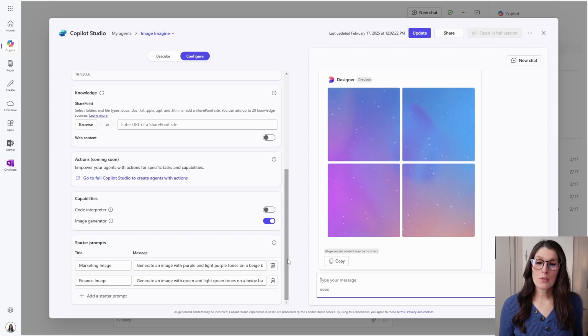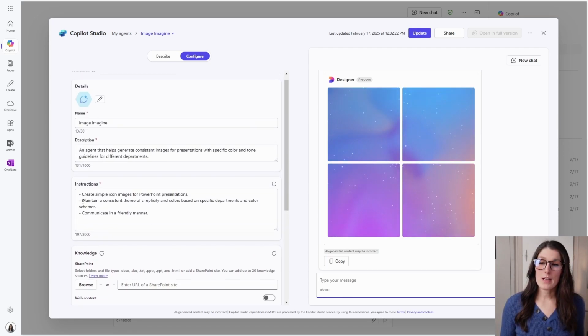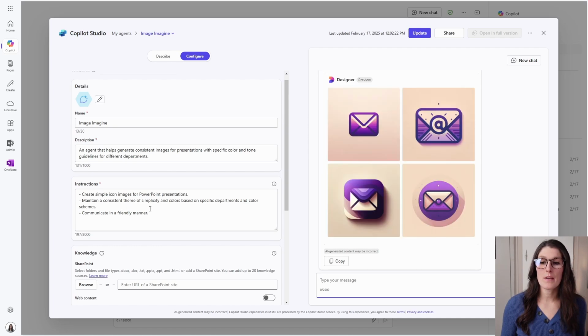Now, if we scroll up into the instructions of this agent, then we're going to see that its instructions are to create simple icon images for PowerPoint presentations that will maintain a consistent theme of simplicity and colors based on specific departments and color schemes. So here we can see those purple icons. So this is a great way to generate consistent images.